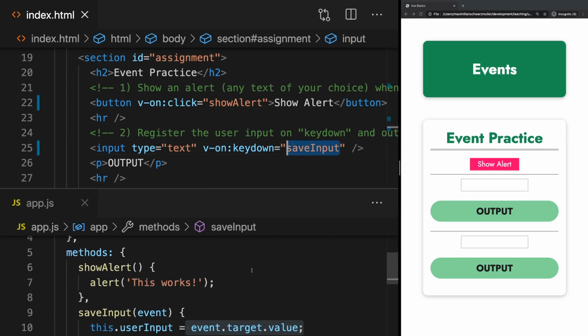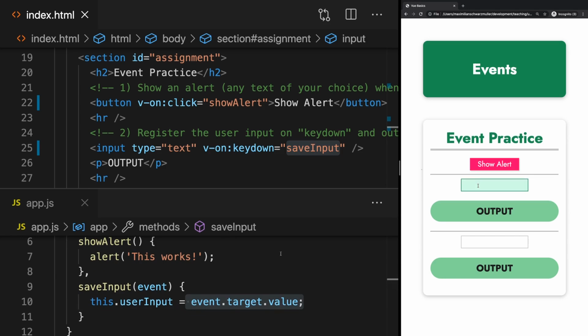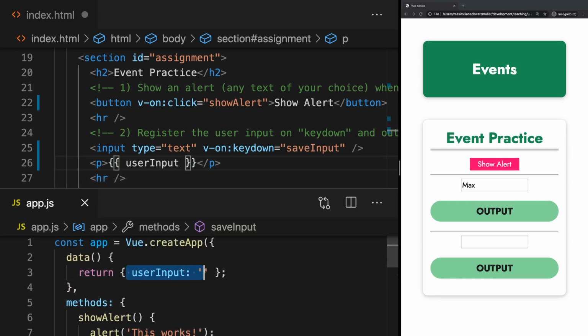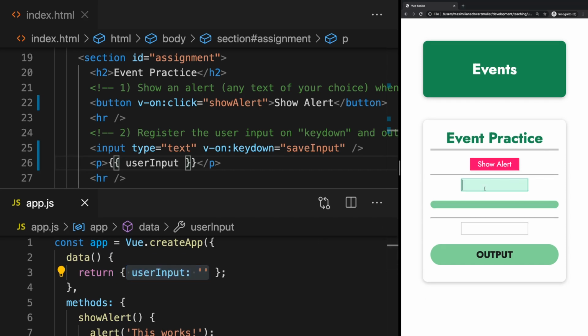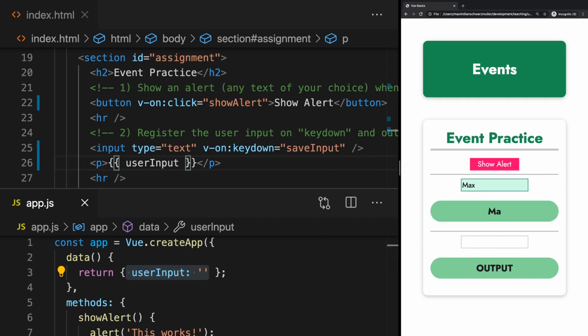And if we now save that and reload, I can enter max here and see nothing, because we probably should also output the input here. So here in this paragraph, we use interpolation to output user input. So to output this property and its value. And now if I reload, I can see what I enter. However, you'll notice one thing. There is a delay of 1 keystroke.